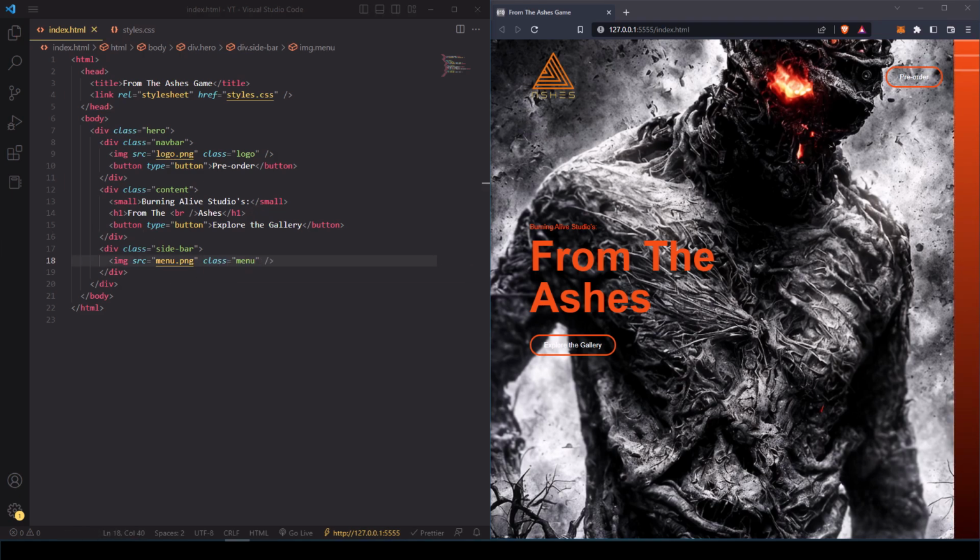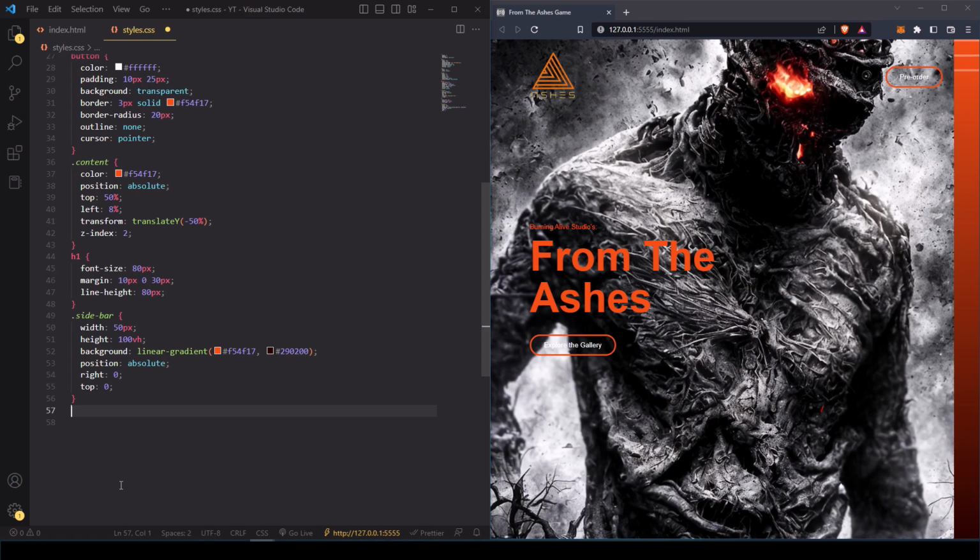So let's go back into our CSS and add the menu. And then here we're going to add display. It's going to be block, and width is going to be 25 pixels. Margin is going to be 40 pixels, and auto, then 0. And then the cursor is going to be pointer. And now if you take a look at the menu icon, you can see it on the top right there.